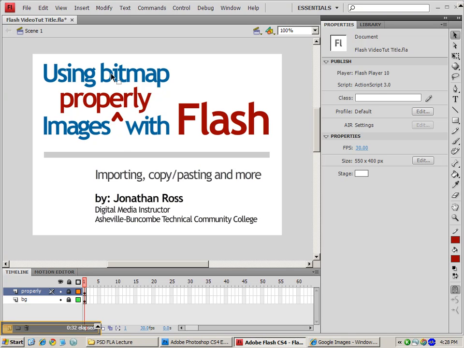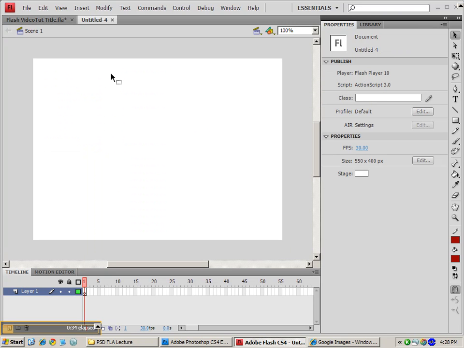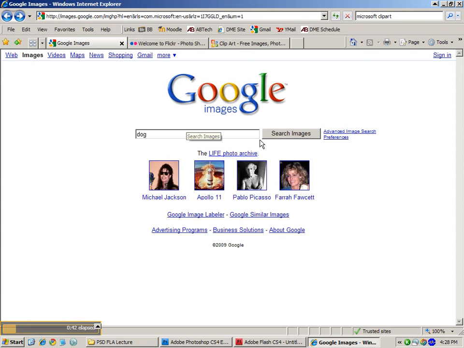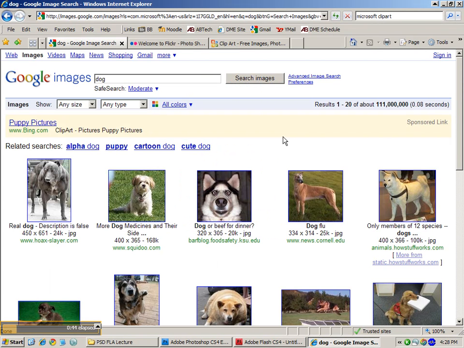So I'm going to load up a new Flash file, so it's just blank. And this is the typical size of 550 by 400, the default size. And let's go to Google Image Search. Now, Google Image Search is a great way to find images. The problem with these images is that they are copyright images mostly. You'll find that each of these images comes from a website, and it means that you can't just grab those images and use them any way you like.